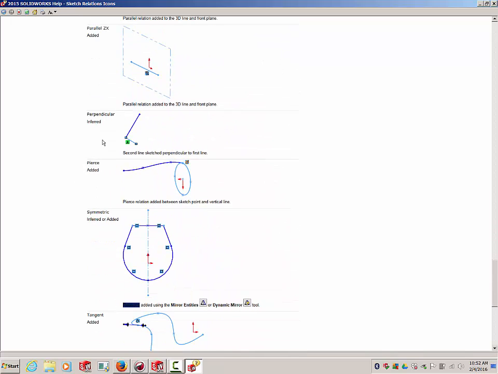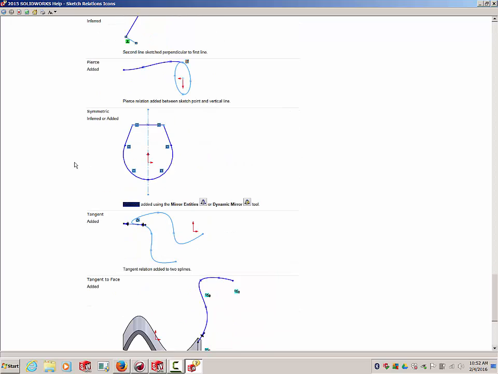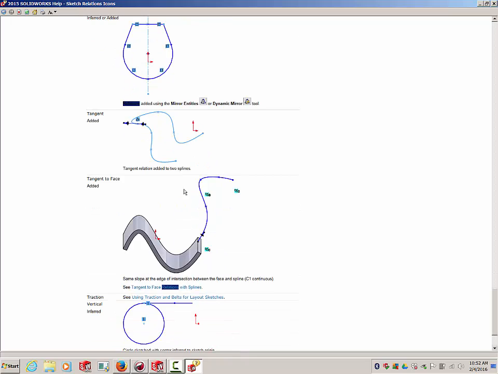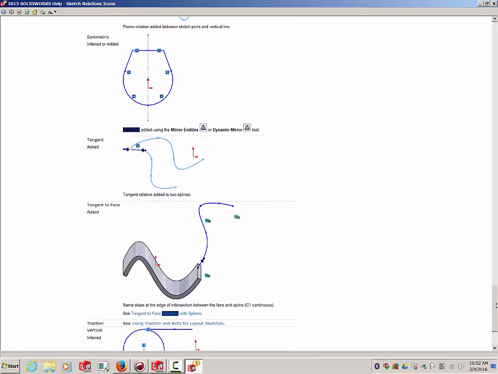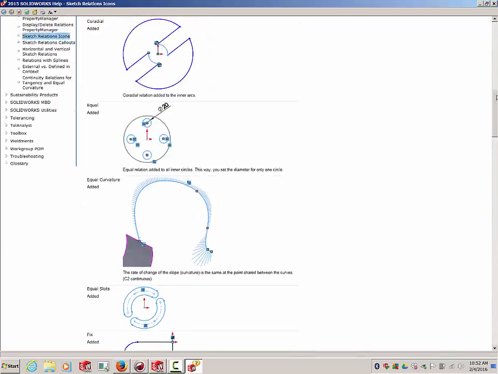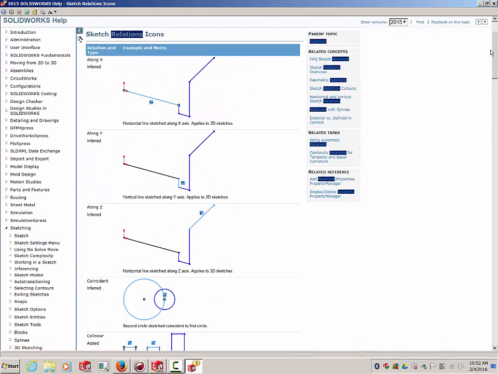Some of the other important ones might be a perpendicular relation, because say I want these two lines to always be perpendicular. Symmetric relation, after you mirror an object, it'll force a symmetric relation, which maybe you want to remove later on and control that manually. And there's some other various relations in here. So the ones I gave you are going to be the main heavy hitters of what you're going to need to use in the course.